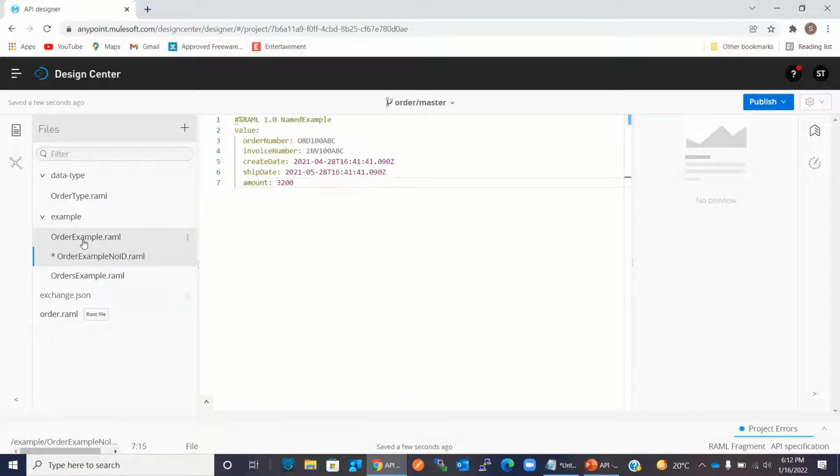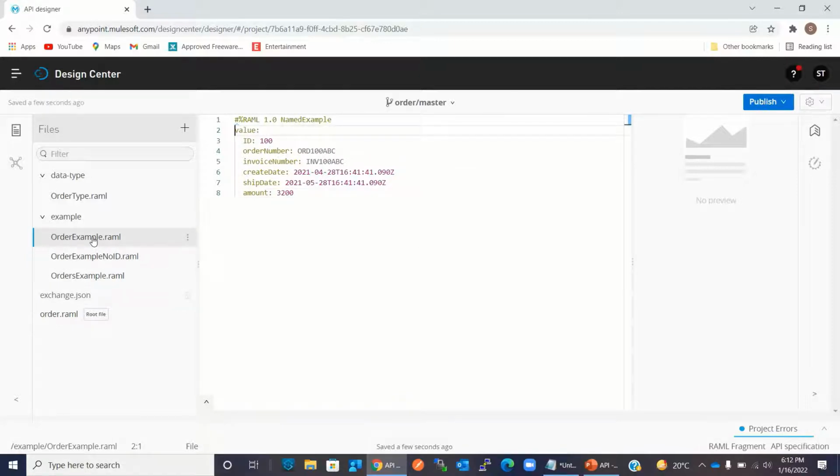This example we'll use when we are getting a single order or sending a single order to an HTTP method. This one we'll use for the post method when we are sending a request. That time we are not going to send an ID, we are only sending values of the fields other than the ID, because the ID will be created in the backend. And this orders example we'll use when we retrieve multiple orders, an array of orders, in the get all orders endpoint.